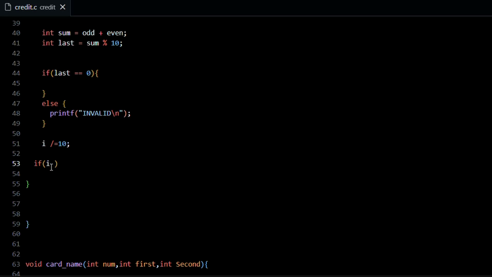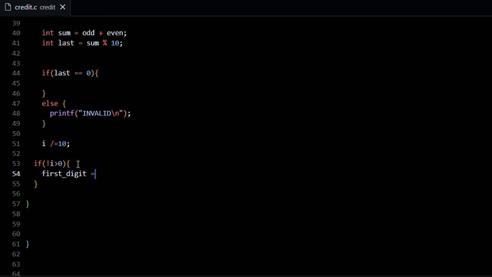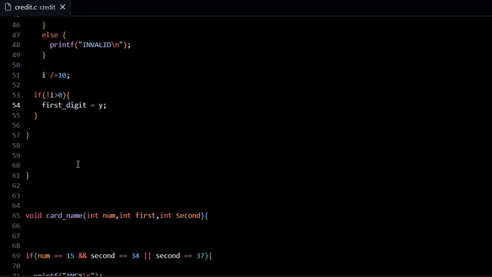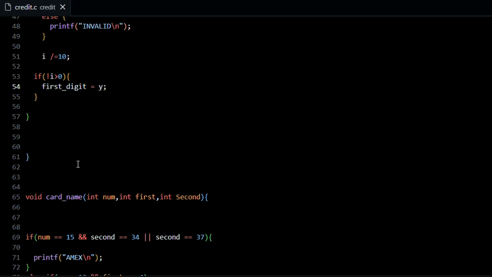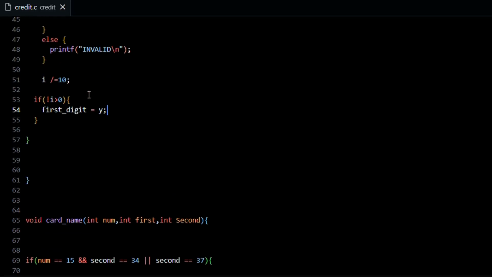So here we could just say that if i greater than 0 becomes false, then first digit is equal to the value of i at this point. Okay, so we have declared first digit, and I believe that this code will get us the first digit. Now, how will we find the second digit?